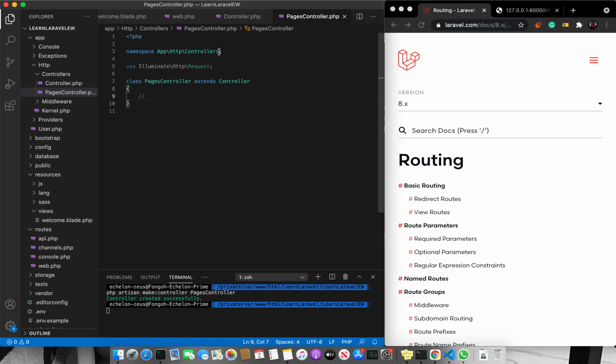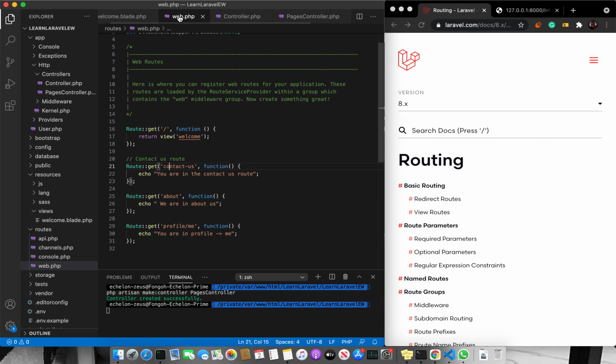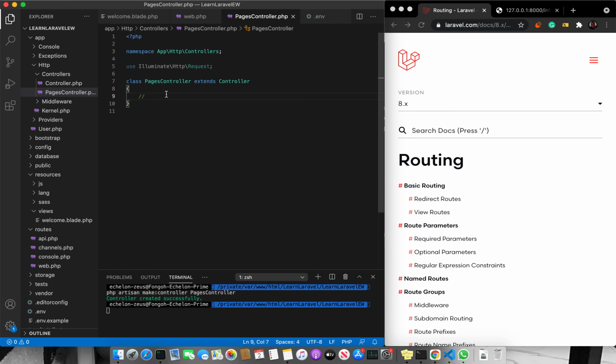Now we'll come back to our routes. We want to say that each time a user says contact us, we shouldn't just echo it from here. We should tell the user, don't just echo here, come to the PagesController and do something inside the PagesController. So we want to create a function called showContactPage, for example. So we'll say public function showContactPage, for example.